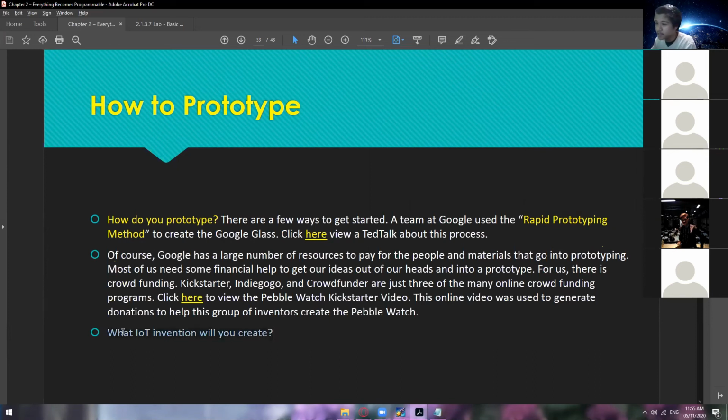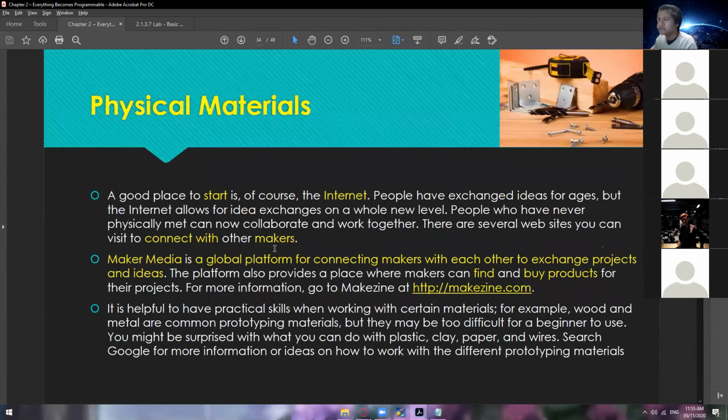So make sure na let's say create ka, something that is really helpful and interesting and then functional. So dapat sobrang wow talaga ng project mo. Okay? So yun lang naman when it comes to prototyping. And then, of course, bago kayo mag-prototype, okay, kailangan nyo ng physical materials.